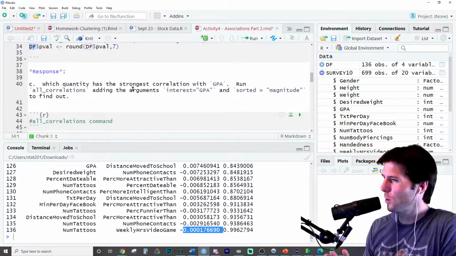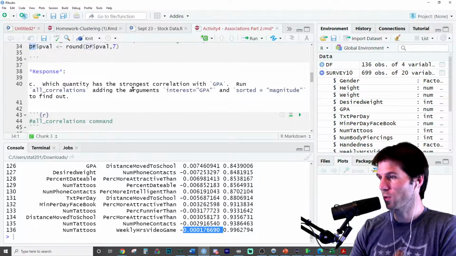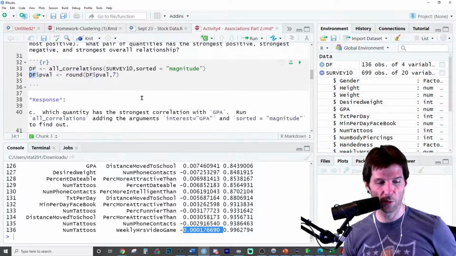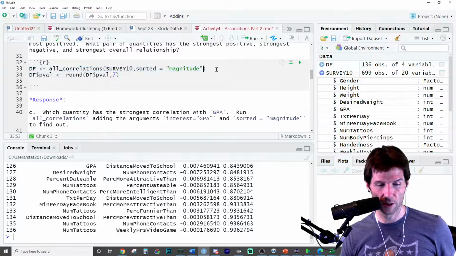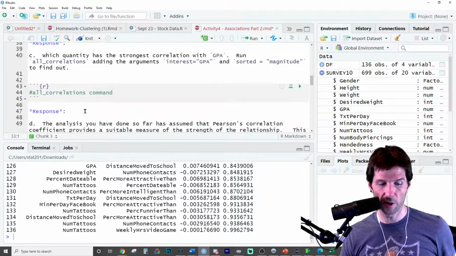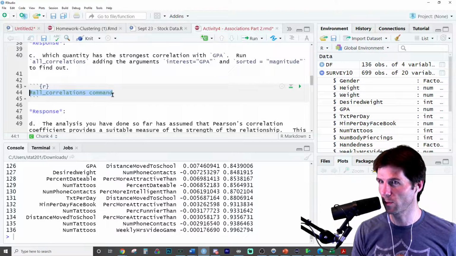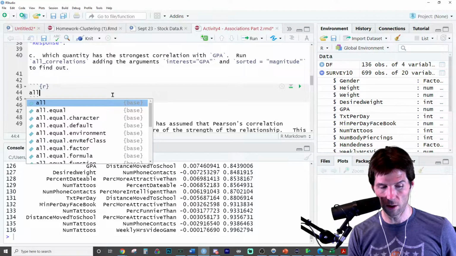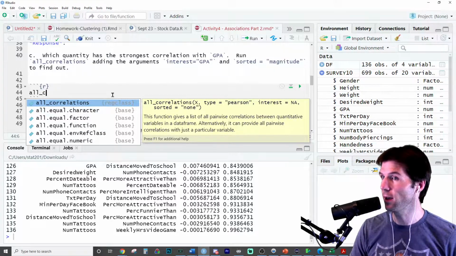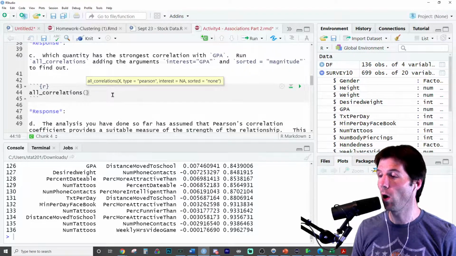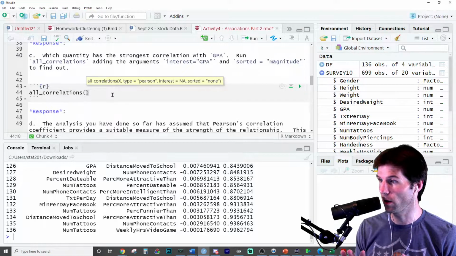But maybe we don't want to focus in on all these variables. So now what's really great about the all correlations function is rather than focus in on all of these variables, we could focus in on just one. I want to make clear here what you're writing, so I'm just going to write from scratch again. All underscore correlations. Hit enter to let it autocomplete. Always use your autocompletes. They are a lifesaver.